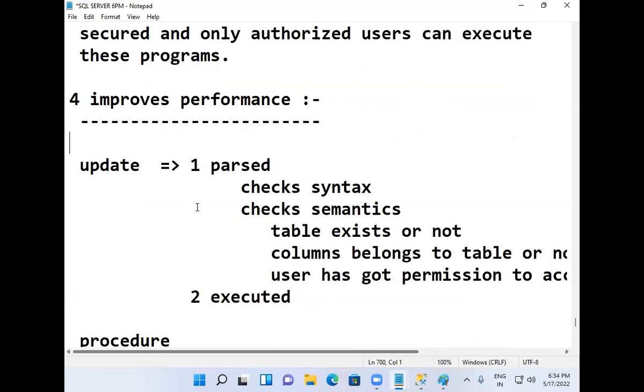That is the reason. Then what is the best approach for updating, inserting, deleting? Better to create a procedure instead of directly submitting insert command, update command, delete command from your programs. Call the procedure from your program. That is the best approach.